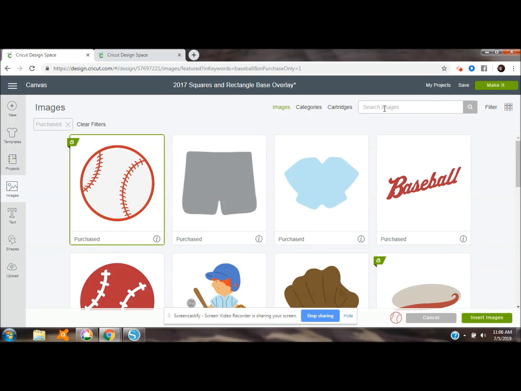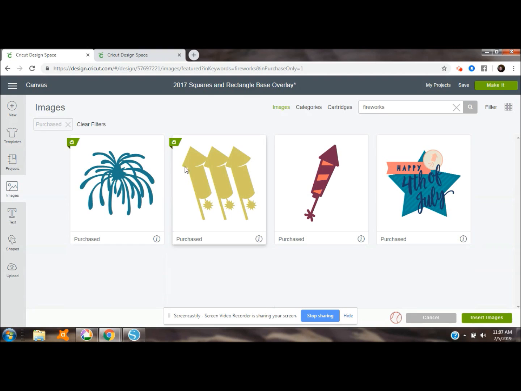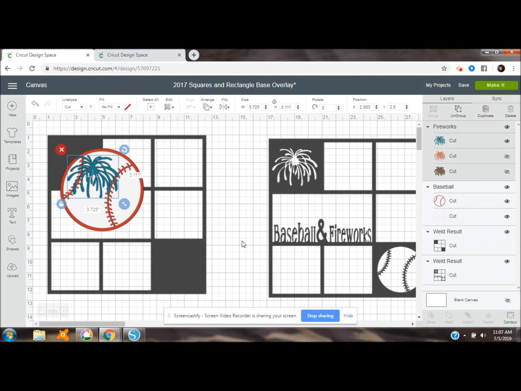Now the cool thing is you do not have to insert it and then come back. You can stay right where you're at. And I'm going to do fireworks because that's the second image that I wanted. So we'll just type in fireworks. And you see at the bottom the baseball's in the queue. So I'm just going to select the fireworks, and that will put that in the queue. So when I insert the images, they will both come up.